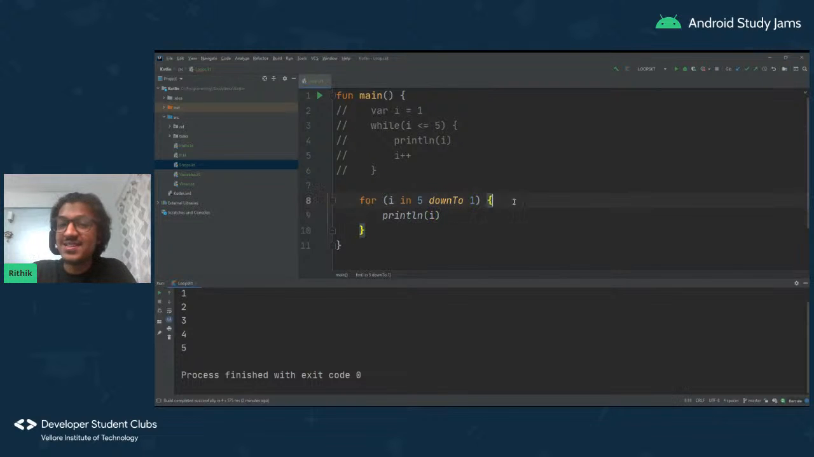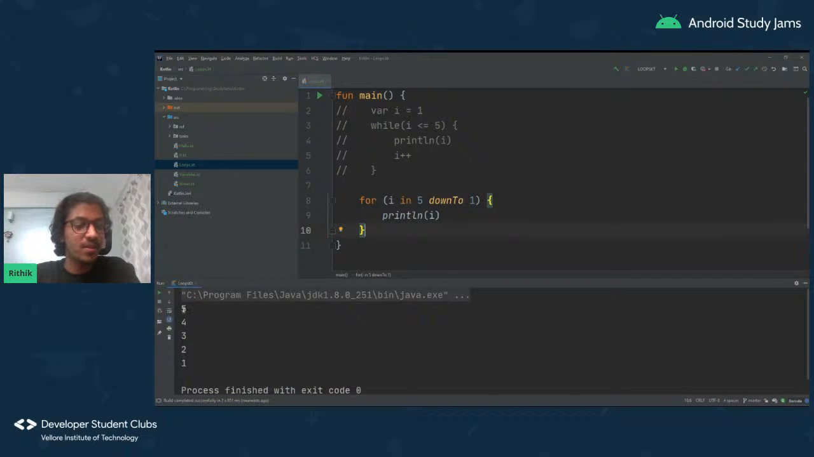Now, as I said, loops in Kotlin are very intuitive, and what this does is it says for I in 5 down to 1, print I. So this should achieve the behavior which we wanted, right? Let's run this again and see. There you go. We have 5, 4, 3, 2, 1.